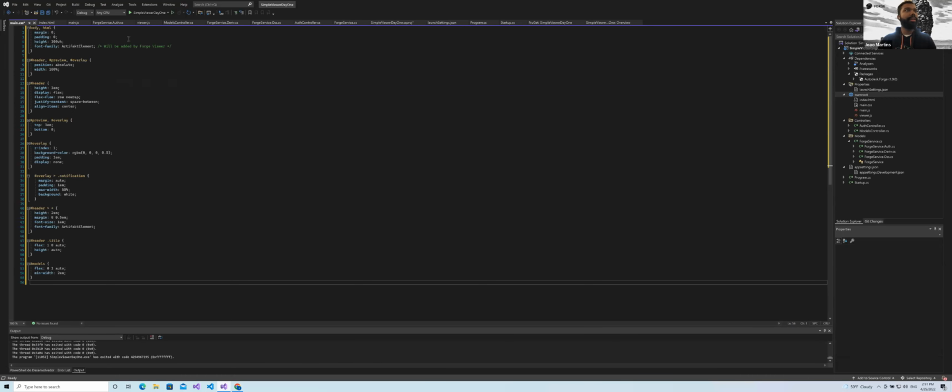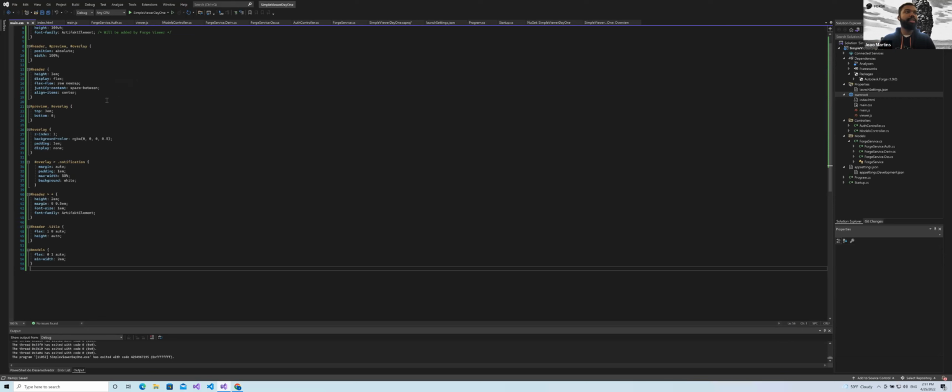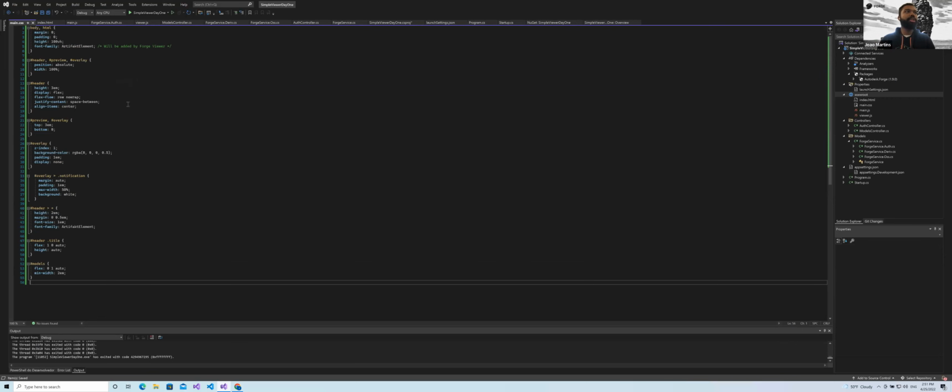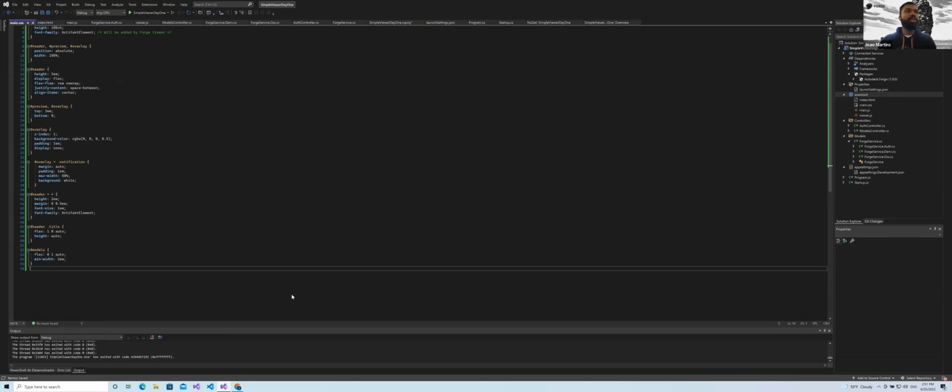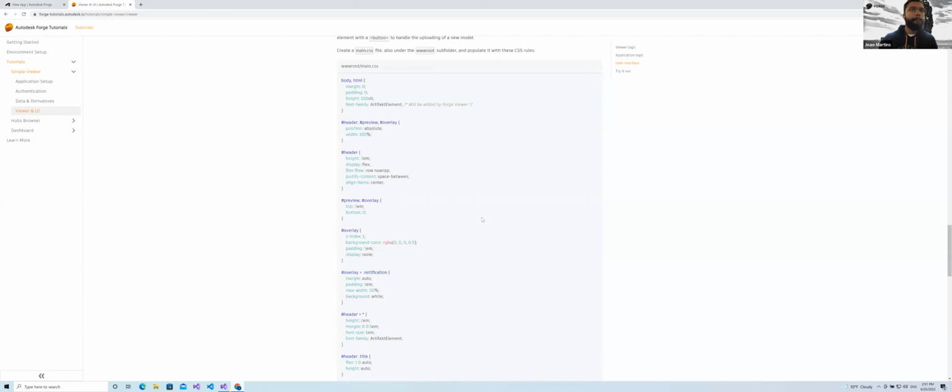paste it right here. It's handling the overlay of the notification, which should be on top of the page, and so on, the position of the header, the font family, and so on, all of the styles. If you want to make it different, feel free.